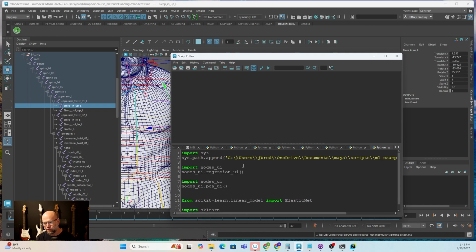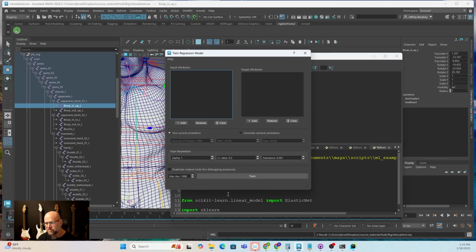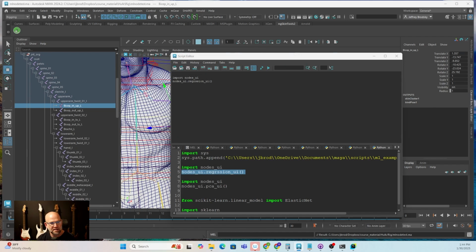And then we're gonna run import nodes_UI. And then we'll run nodes_UI.regression_UI. We'll call that. And this brings up this cool little UI here that we put on our input attributes and our target attributes, and then we train the ML model. But let's go ahead and throw some animation onto this arm, and in the animation we'll pose those muscle joints, and then we'll use this to train the ML model so it'll just work with the rig without any animation on those joints.